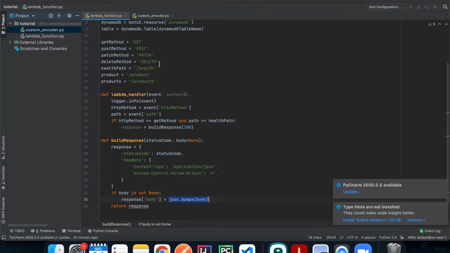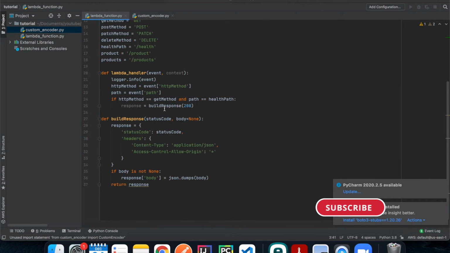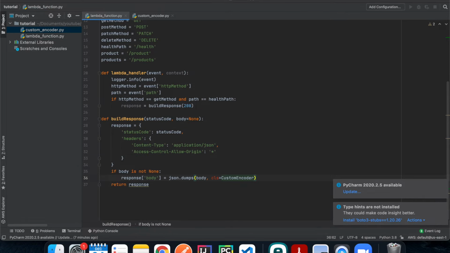And now we are ready to use it. Let's import that. And then we're going to use it in our function here. Custom encoder. Okay, that is it. So we finished one scenario.